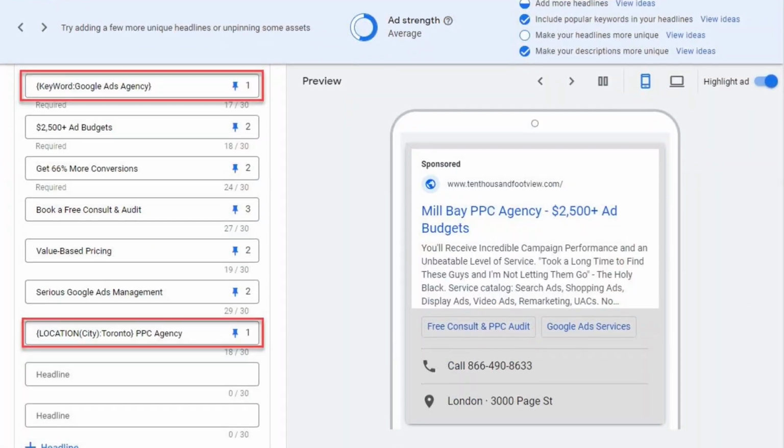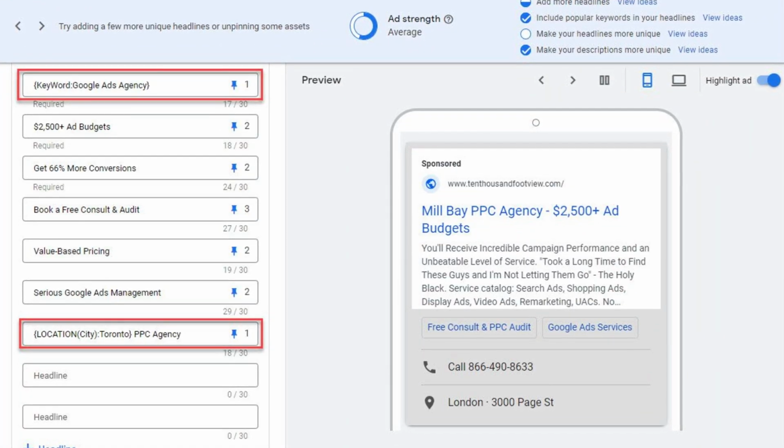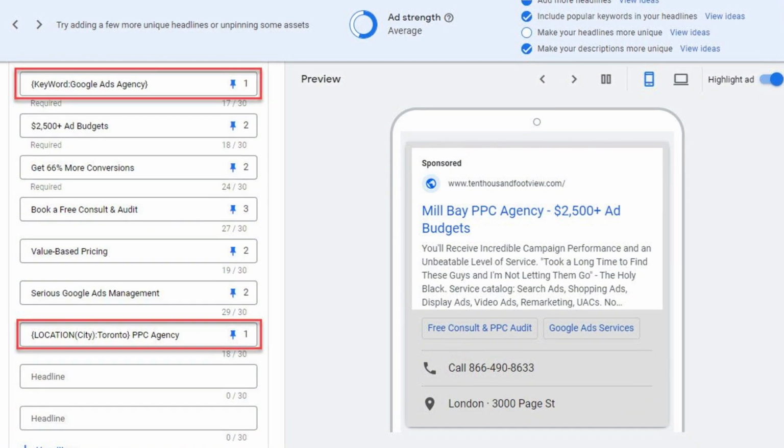Dynamic keyword insertion basically inserts the keyword that you're bidding on, like teeth whitening services near me, into your exact ad copy, so into the exact headline. Depending on what the person searches for, it will change that keyword to what they search for, if you're bidding on that. It's very simple and it works really effectively, because when someone sees their exact search term in your ad, exactly how they typed it in, it creates an instant connection.